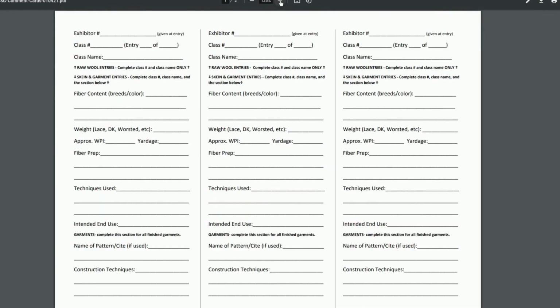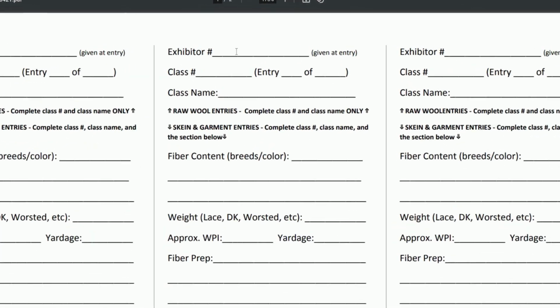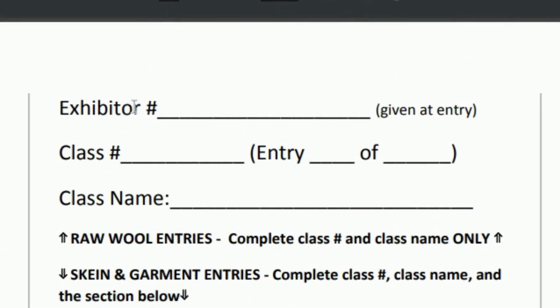Okay, so we're going to go into a little more detail on what you do once you print it out. And I'm going to use the example of 10 entries. I'm going to submit 5 wool entries and a couple of skeins and a garment. Altogether, there's going to be 10. Anyway, this exhibitor number up here, leave blank. That's going to be given as your entries are taken in by Vanessa. So you don't do anything with that top line.